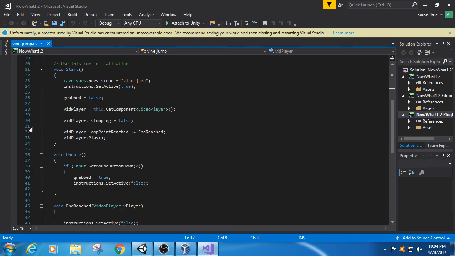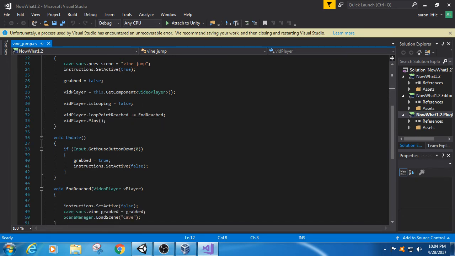And we're grabbing the video player. We're telling it here, remember, we don't need this because we've actually told it on the component interface that we're not looping. But again, that's just a leftover from getting to the point I'm at now.